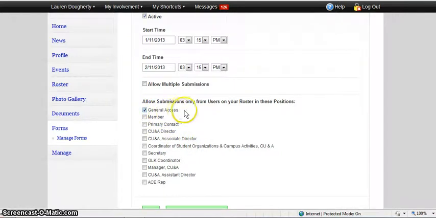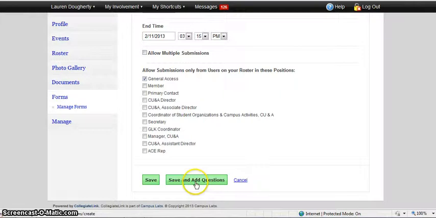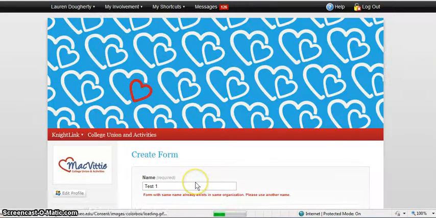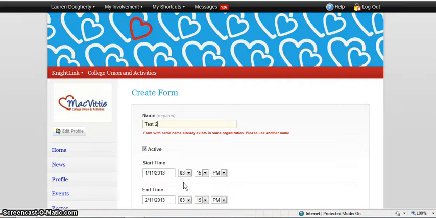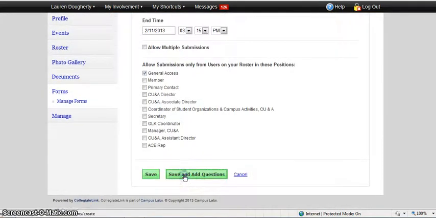So is it anybody on campus? Is it a member of your organization, which means they're listed on your KnightLink roster? Or is it officers in your organization? So for this case, we'll leave it as general access. And we'll hit Save and Add Questions. And in this case, I already have a form with that name, so we'll change it to Test 2.